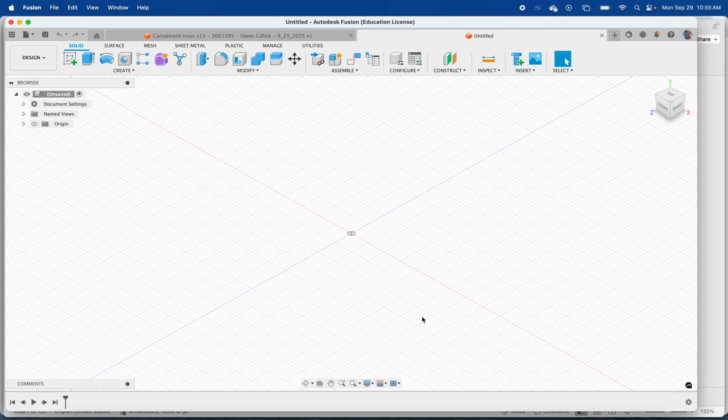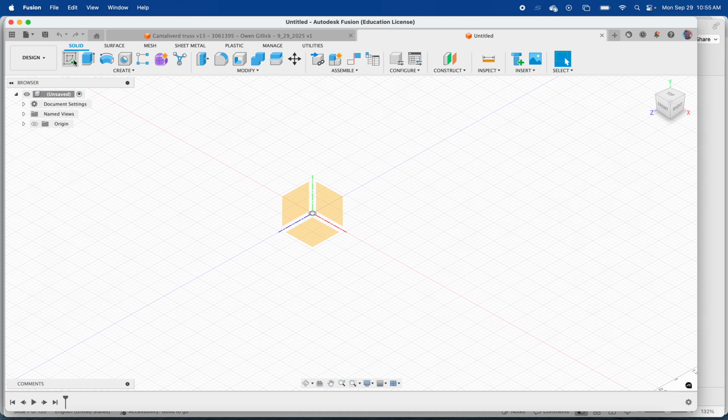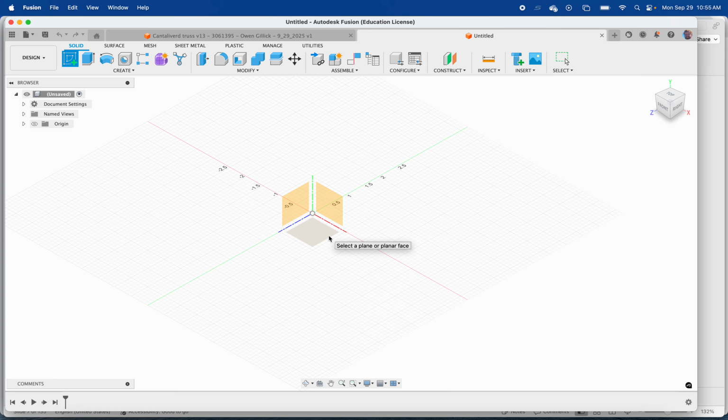In this video, I want to show you how to arrange parts for manufacturing. First, we're going to make a few random parts just to show as an example. Start a sketch on a plane.